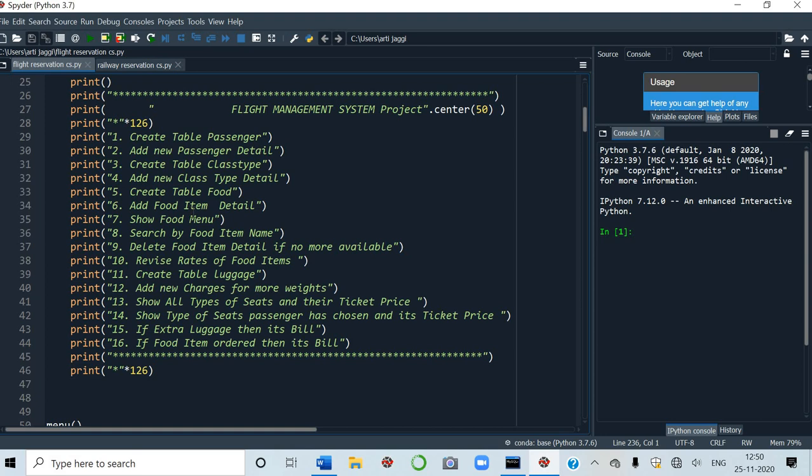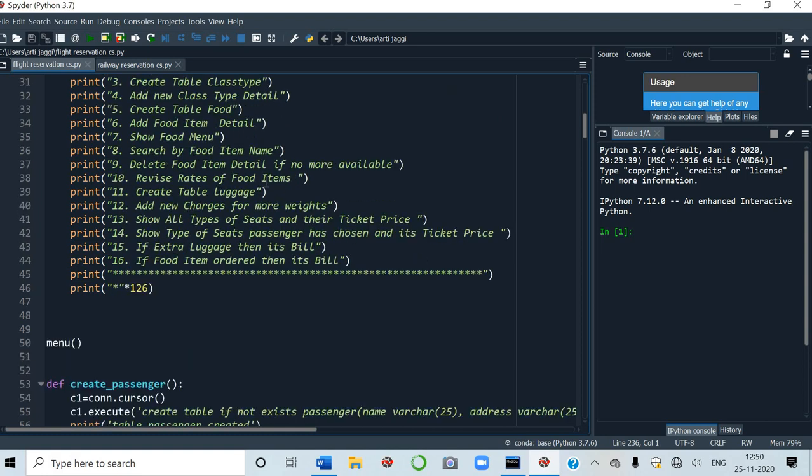Create table food, add food item detail. Show food menu. If the customer or passenger wants to see the menu of the food, then you can show this. You can click this option, then search by food item name, or you can use a number also.